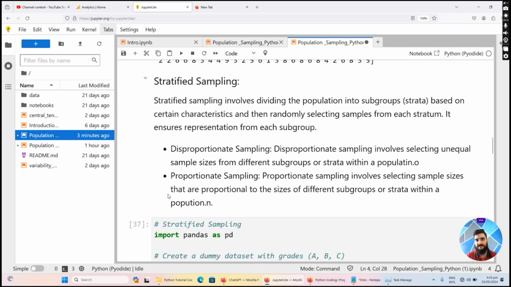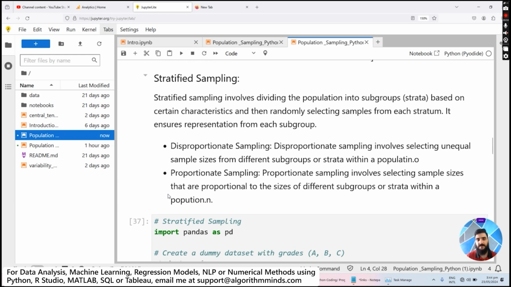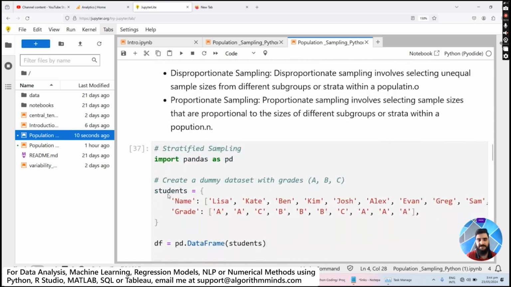Within stratified sampling, we have two kinds of sampling. The first one is disproportionate sampling. The second one is proportionate sampling. Disproportionate sampling involves selecting unequal sample sizes from different subgroups or strata within a population. And then we have proportionate sampling. Proportionate sampling involves selecting sample sizes that are proportional to the size of different subgroups or strata within the population. So that's what we mean by disproportionate sampling and proportionate sampling.